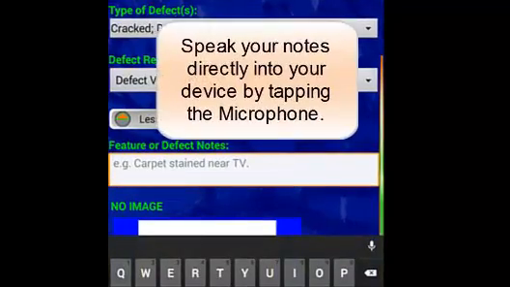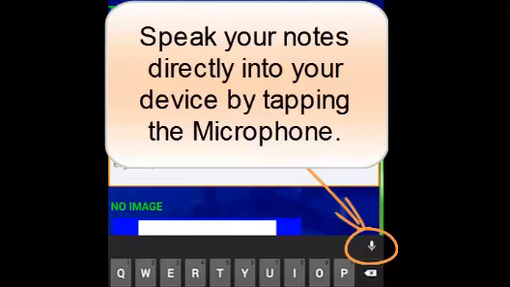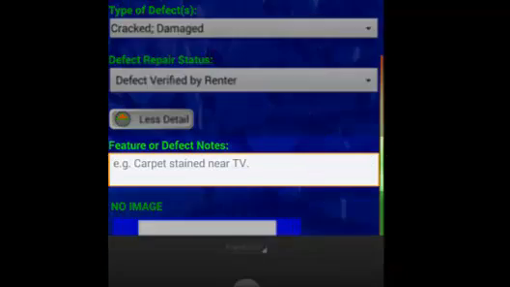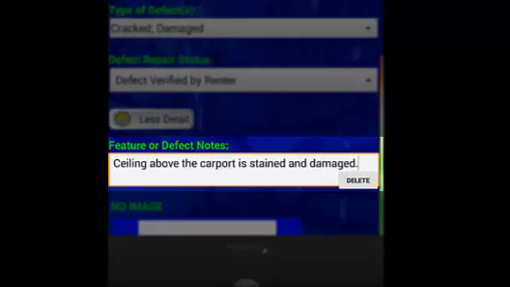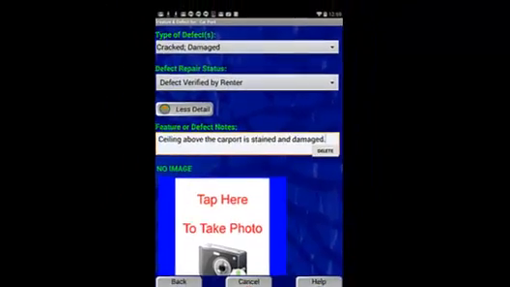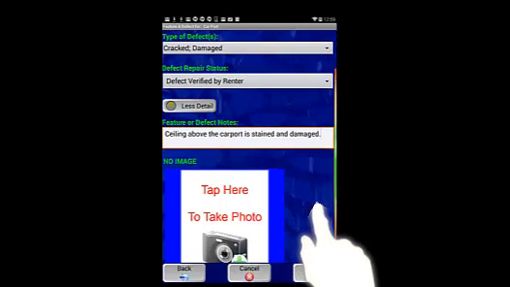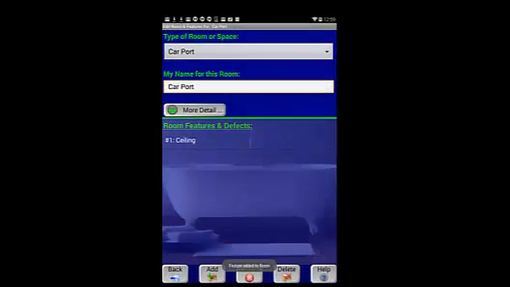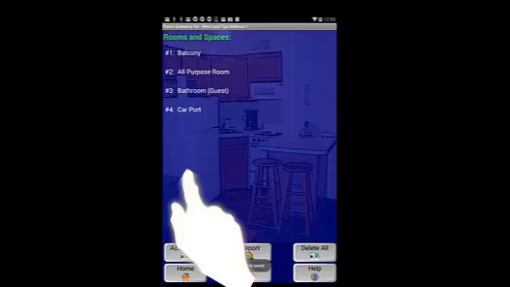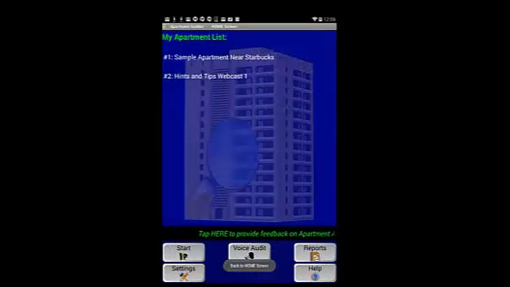I'm going to use Google Voice to capture some additional comments. Ceiling above the carport is stained and damaged, period. And I'm done. So I'm going to do another left to right swipe to the right of the image, and that will take me back. I'm not going to bother taking a picture, but I can again swipe left to right, which takes me all the way back to the home screen.